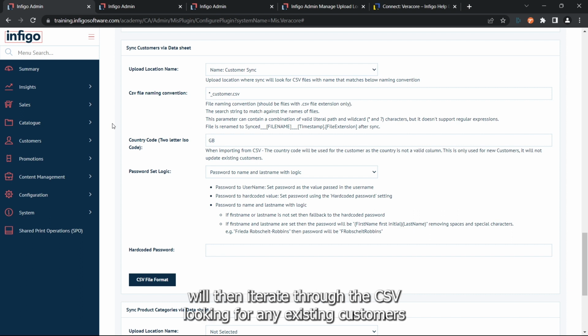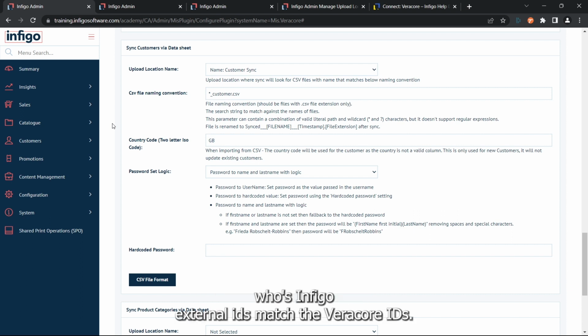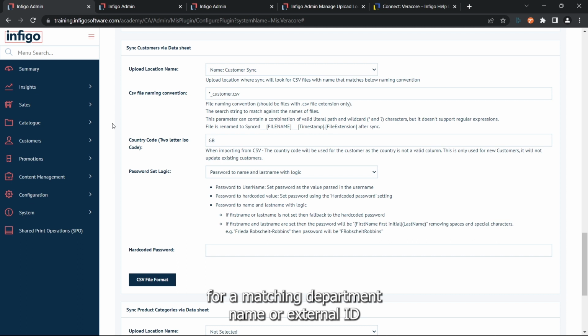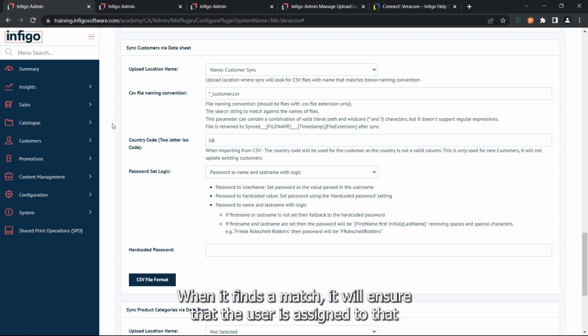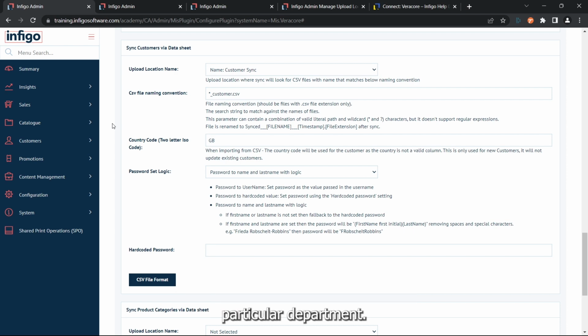The Infigo system will then iterate through the CSV, looking for any existing customers whose Infigo external IDs match the Veracore IDs. If we do not find a match, we will create a new customer using the information that's provided. When it finds a match, it will check the category access group name and then check the storefront for a matching department name or external ID. When it finds a match, it will ensure that a user is assigned to that particular department.